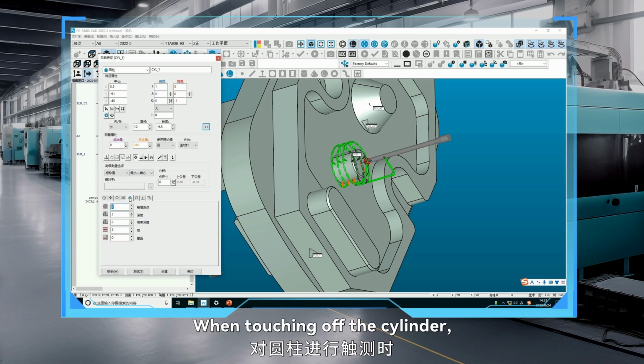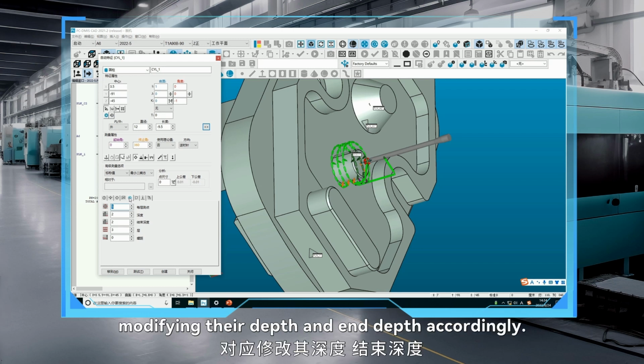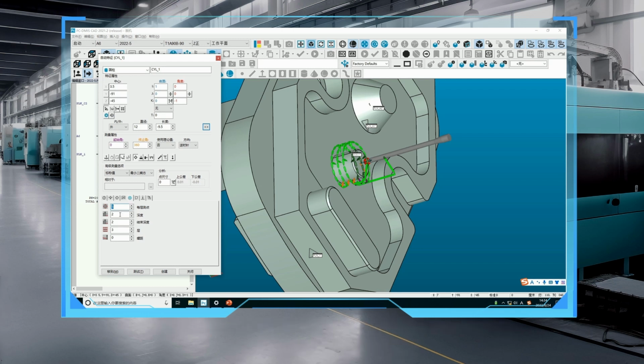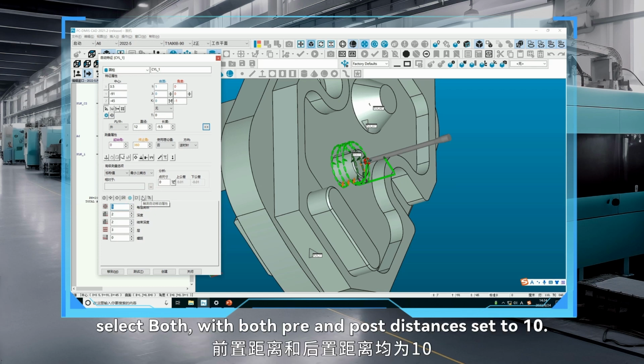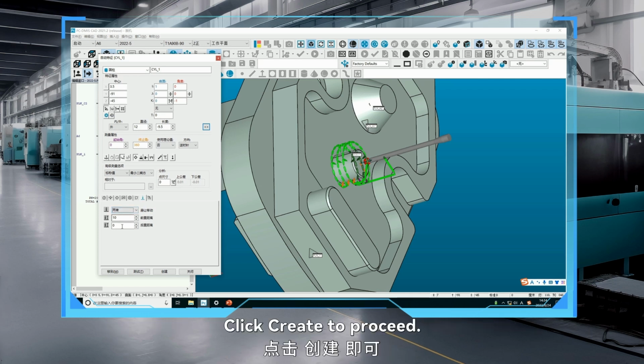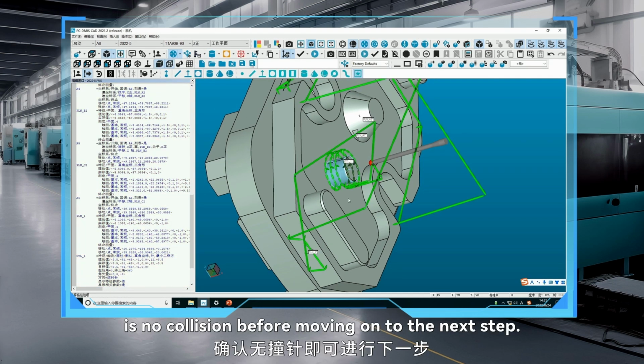When touching off the cylinder, it should be done in at least 3 layers, with at least 4 points per layer, modifying their depth and in-depth accordingly. In the touch-off automatic movement properties, select both, with both pre- and post-distances set to 10. Click Create to proceed. Check the running path to ensure there is no collision before moving on to the next step.